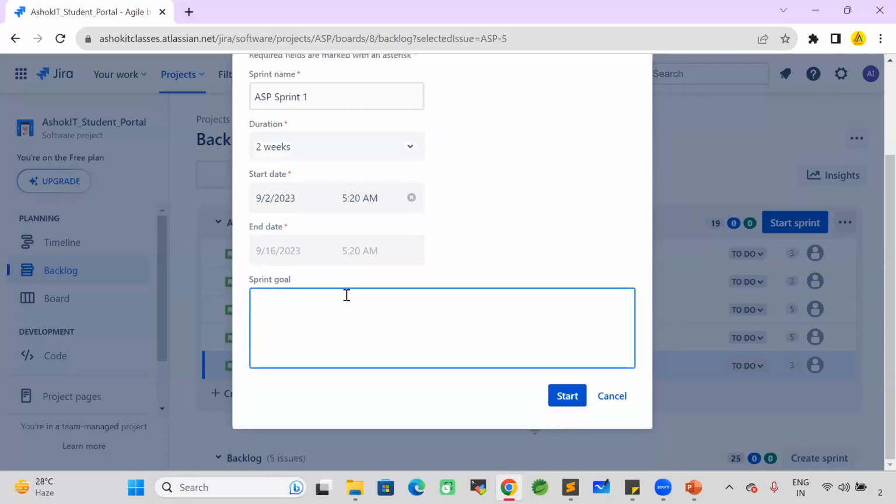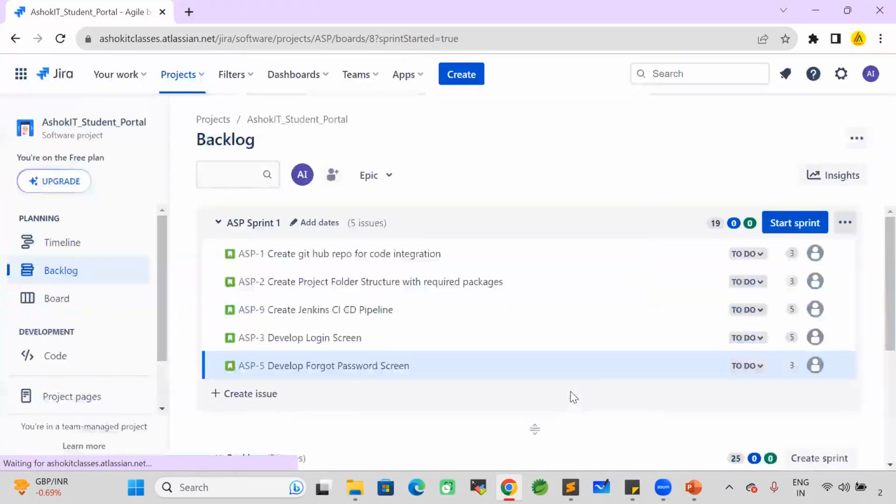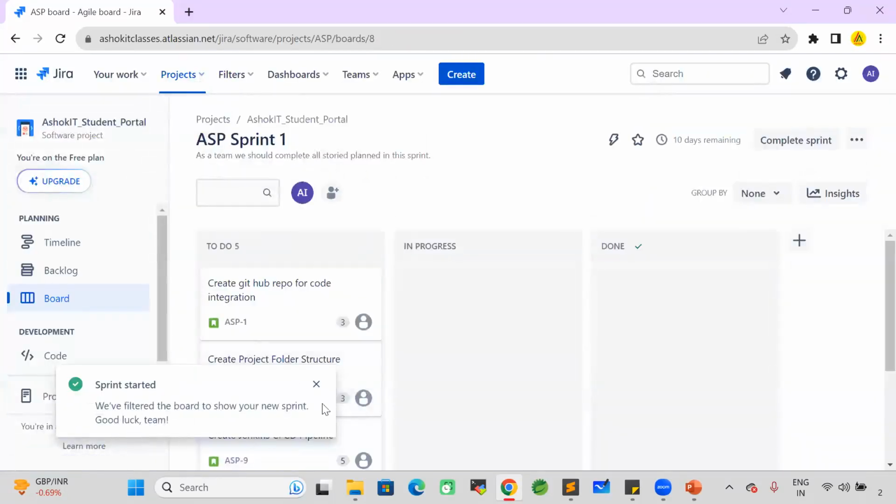Sprint goal. As a team, we should complete all stories planned in this sprint. That is our sprint goal. What are the stories we have planned? Those stories we have to complete. Click on start. So with this, our sprint is started.